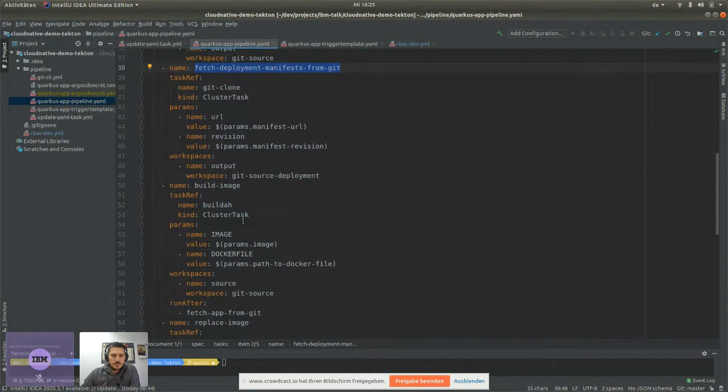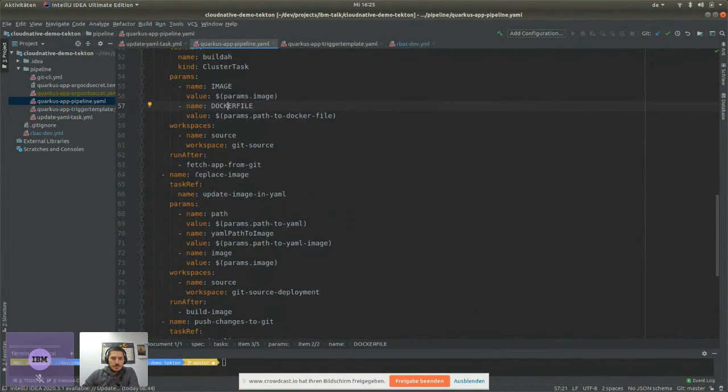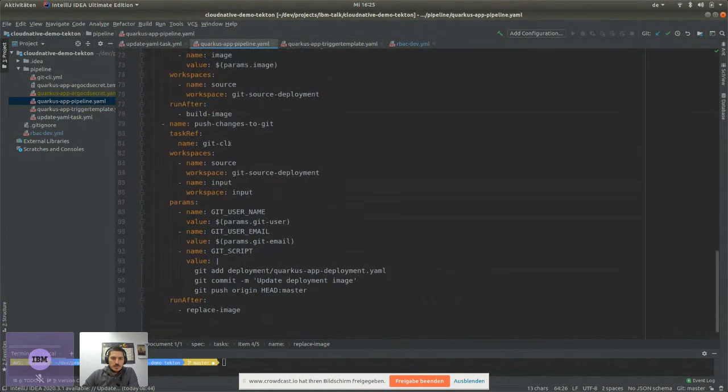In the next step, we will build the image. Here we will use the image parameter that we've defined and the path to the Docker file. In the next step, we have the task where we will replace the image in the deployment YAML. And at the end, we will push the changes to our deployment YAML into the Git repository so that ArgoCD can pick it up.